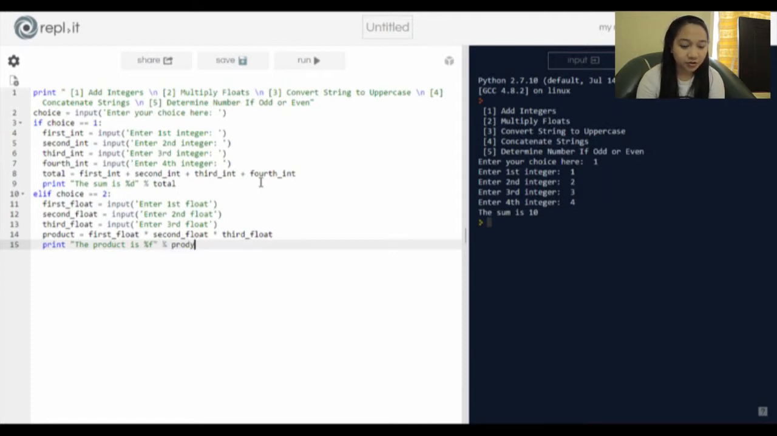then modulo product. If we run this, choose number 2, enter first float 4, 5. As you can see, there are multiple digits after the decimal point, so if you just want to show two digits after the decimal point, we're going to put 0.2f, and then when we run it, there will be just 2 digits shown after the decimal point.